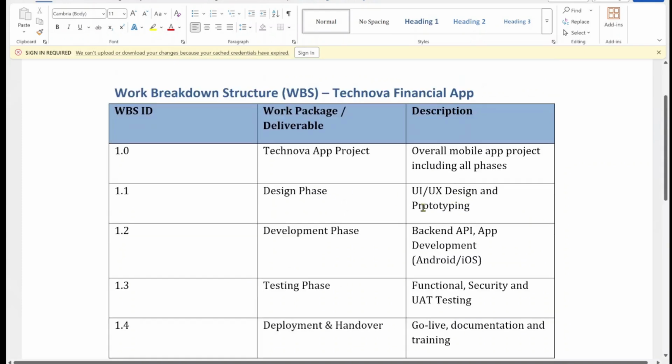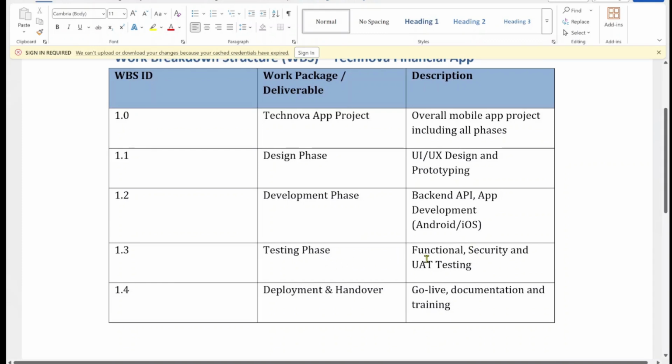Design phase, where UI UX design and prototyping happen, development phase, where backend API and app development will happen. There will be a testing phase where functional, security, and UAT testing is going to happen. And then finally, deployment and handover, which includes your go live, documentation, and training. Each of these can be further decomposed into smaller work packages. For example, under the development phase, you can have 1.2.1 API integration and 1.2.2, which is front end development, and so on and so forth.